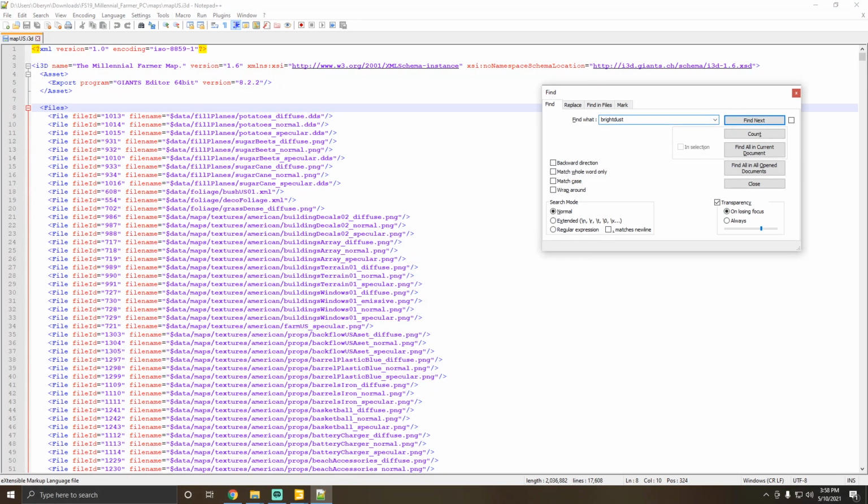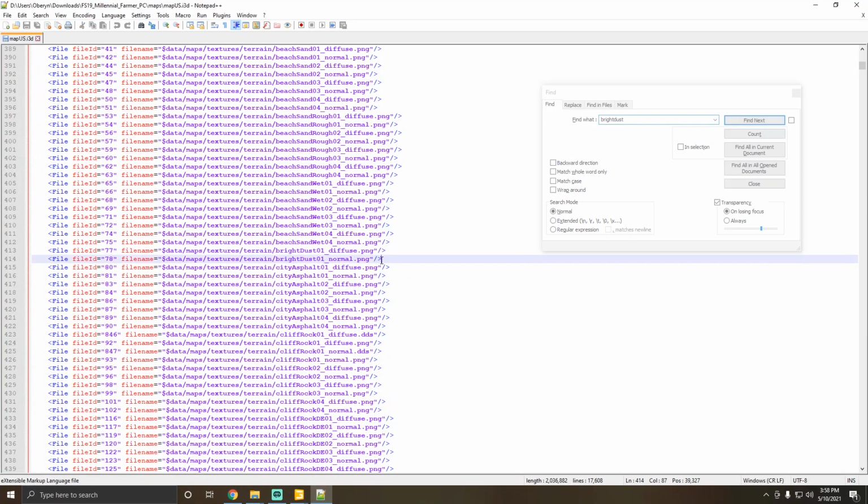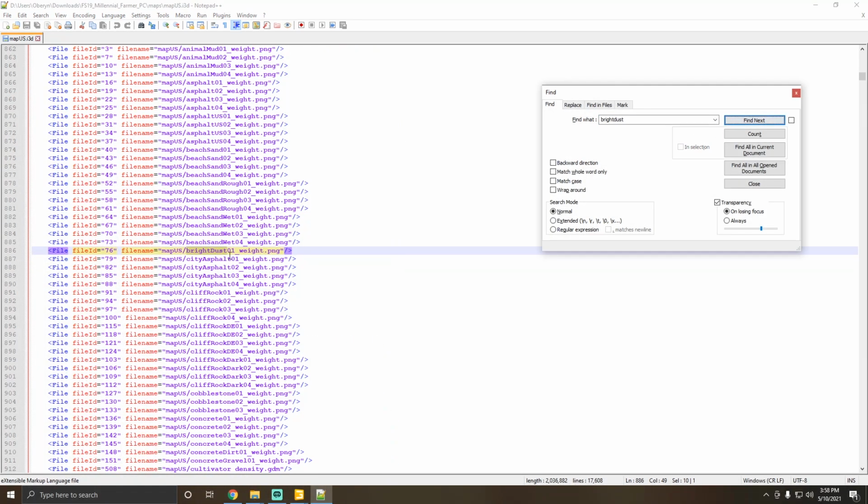Control F. Okay, so there are 4 components to adding a new layer to your map, a new texture layer. We have the diffuse and normal textures. That's 2. We need both of those. Those are the actual physical textures. We need the weight file. This is going to tell the map where those textures are painted.